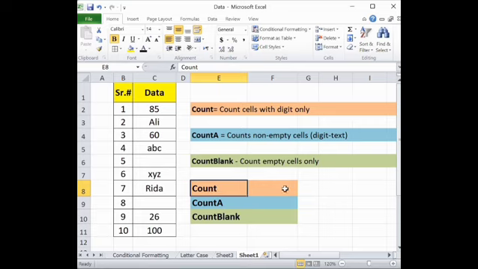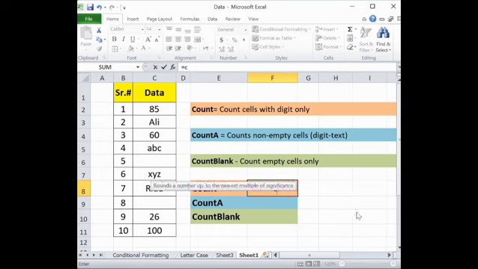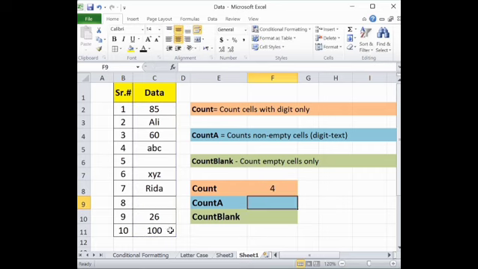To apply COUNT, we need to start our function by pressing equal COUNT and we need to give values. In my case, this data range is provided. Just close the bracket and hit enter. It returns us 4 because this data set only contains 4 digit values.